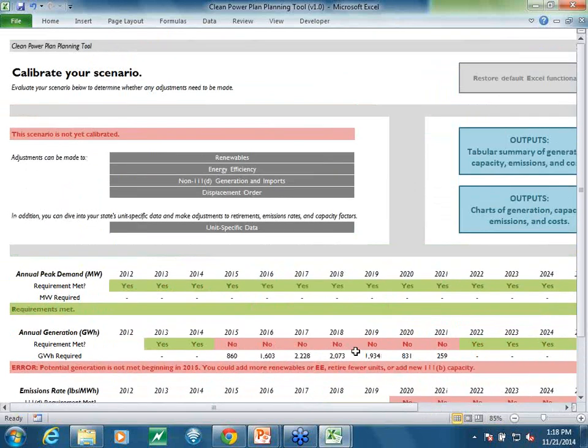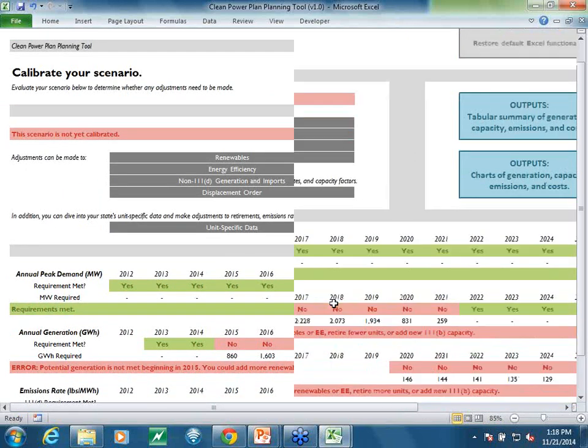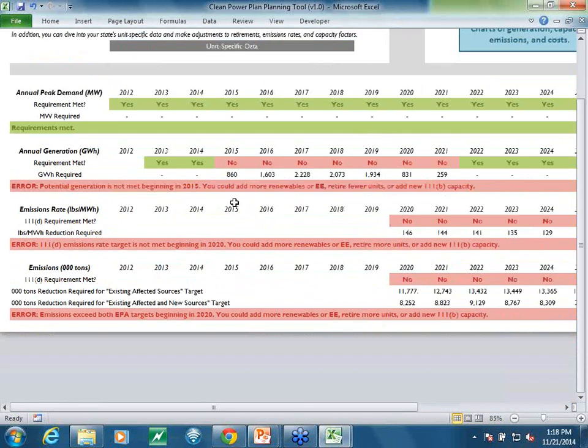So here we are on the Calibrate scenario page. And like I said, we've got 4 different variables to check. The first is annual peak demand in terms of megawatt capacity by year. The second is annual generation. The third is emissions rate and whether or not you're meeting the 111(d) target. And the fourth is emissions and whether or not you're meeting the 111(d) target from a mass-based perspective. And this fourth variable actually includes 2 different comparisons against the more lenient target and the more stringent target set out by EPA.